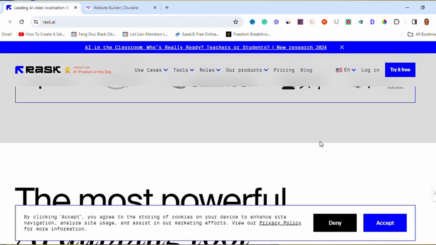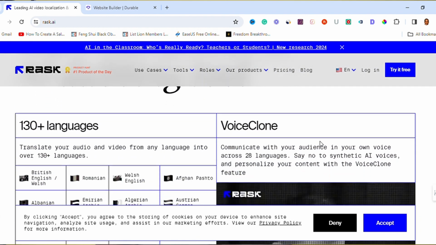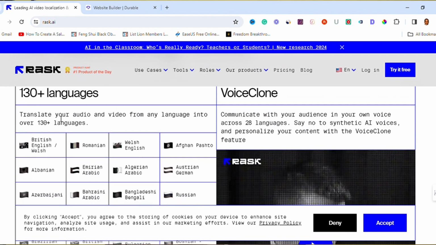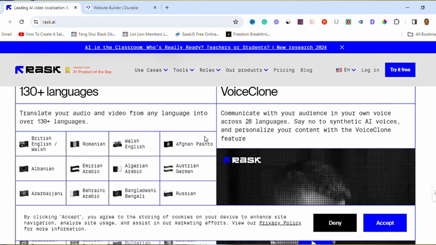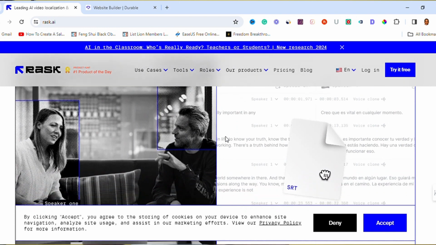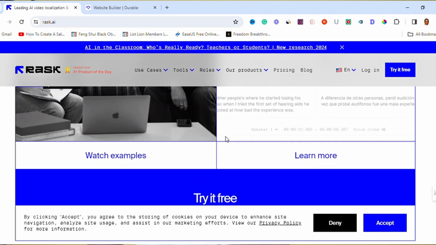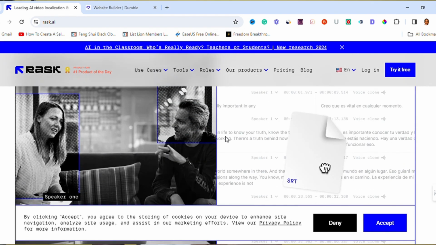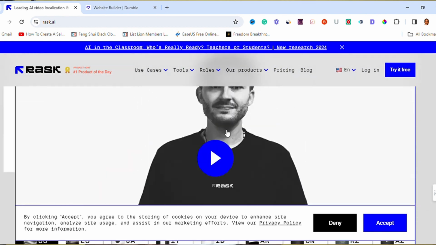And they have multiple languages, over 130 languages they can translate your video in. So there's no need for you to really worry about which language they may have or may not have, because 130 languages are here for you. And you can also get a free trial right away. You can try it for free.